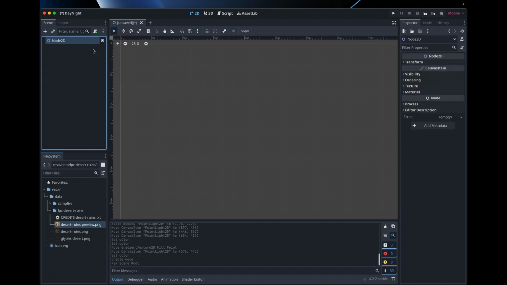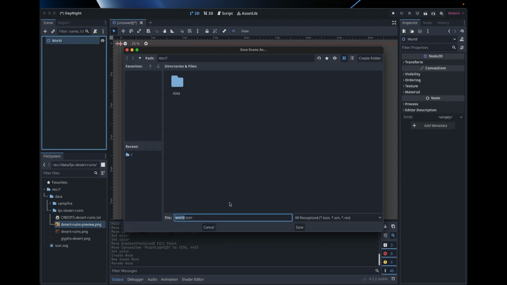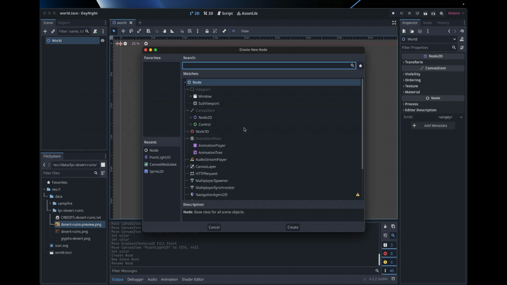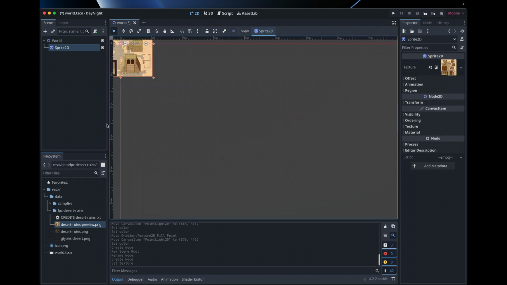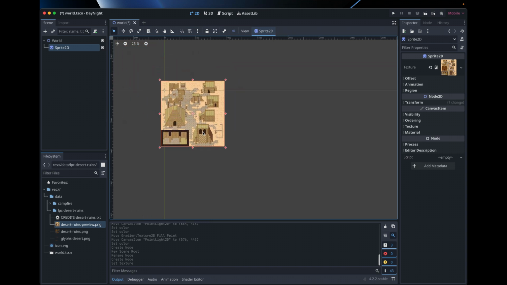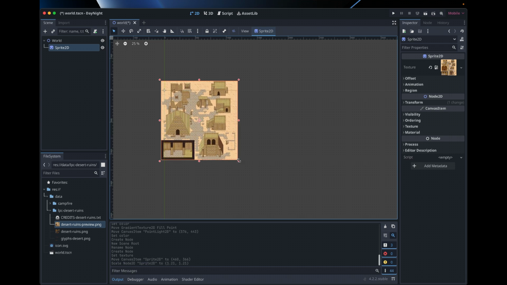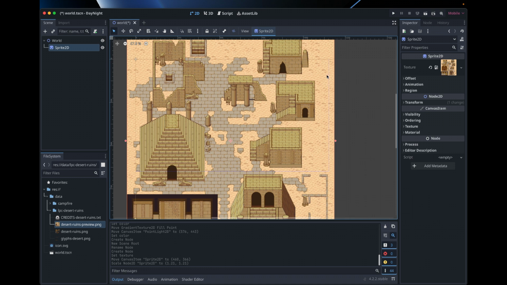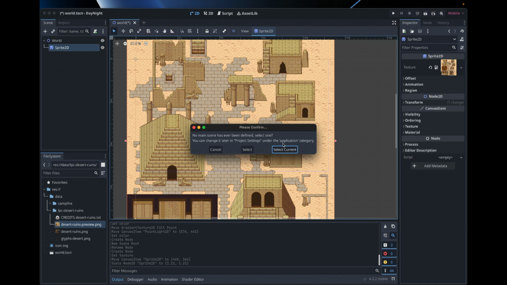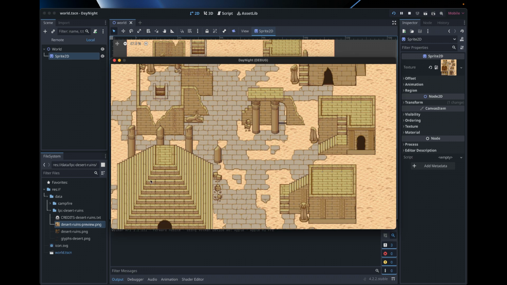Let's start by making a 2D scene, call it world, and save. So I will start with making a Sprite2D with a Desert Ruins preview as a texture. I will scale it a little bit. Yeah, so it will be our map, which in your game you can have any kind of map using tile maps or any sprite. Here we already have kind of designed ruins which look nice. Let's start it. Yeah, we can see these nice ruins.